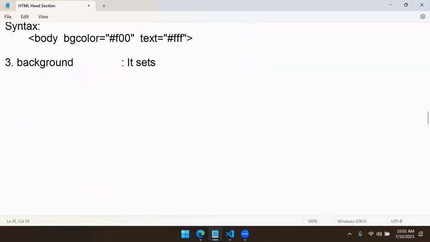Background, it sets a background image for page. You can put a background picture, but you cannot control that picture. HTML can just put a picture. It cannot control it. Control means its size, its orientation, we cannot control. For that, we need help of CSS.